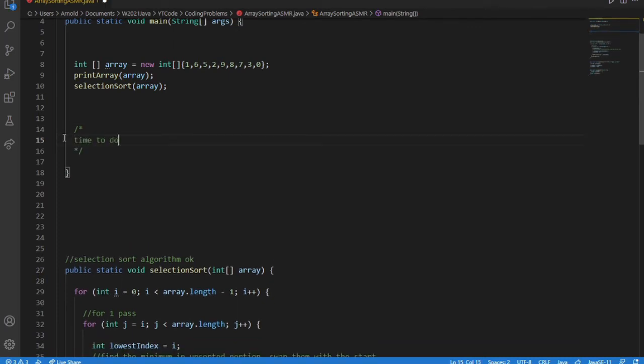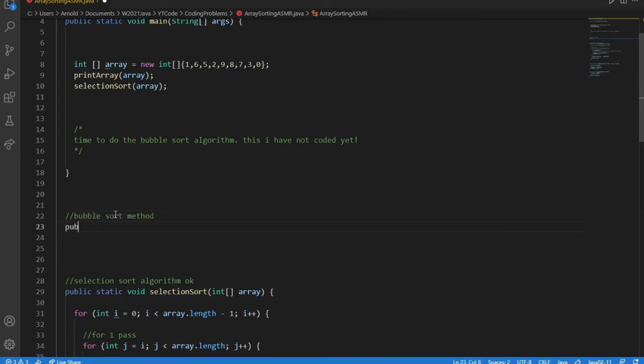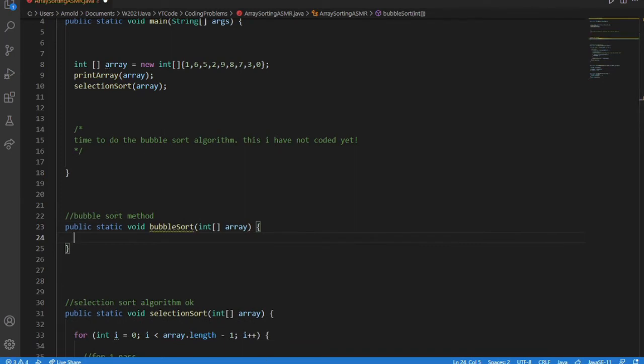Now, time to do the bubble sort algorithm. This I have not coded yet. Now I'm gonna make a method. Bubble sort method. Public static void bubbleSort(int[] array). It's gonna take that array as the input. So bubble sort is different. It's a very simple algorithm.